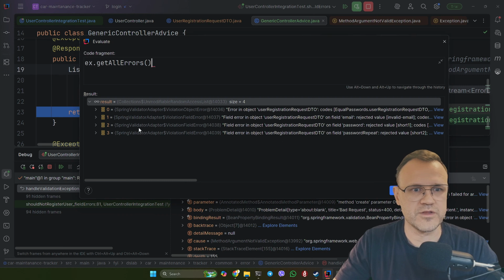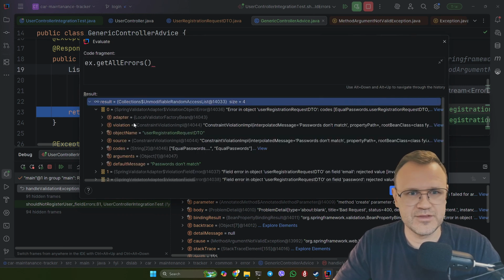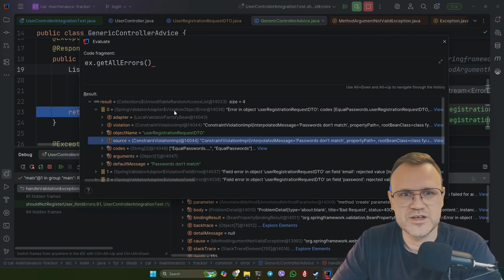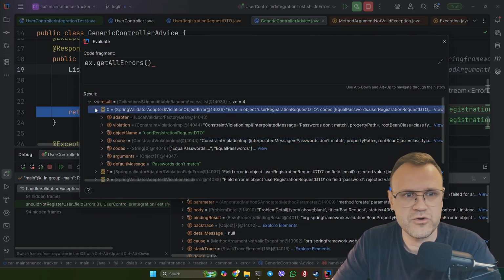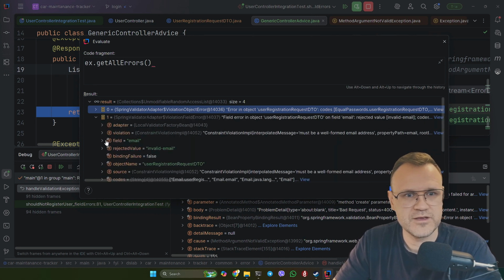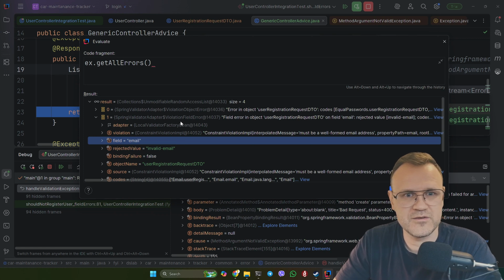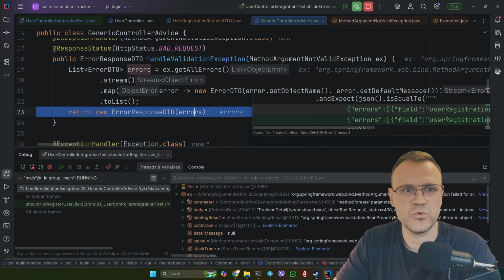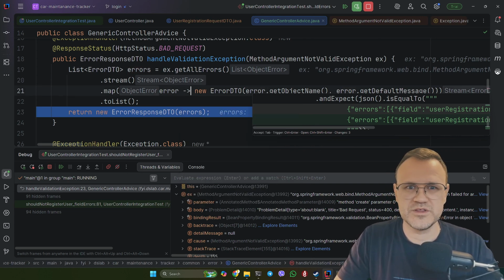So this is the exception. As you can see, what type is it? Validation object error. And this is the validation field error. So we need to handle it differently. For the violation field error, we get the field and rejected value inside. So we need to implement it a little bit differently.